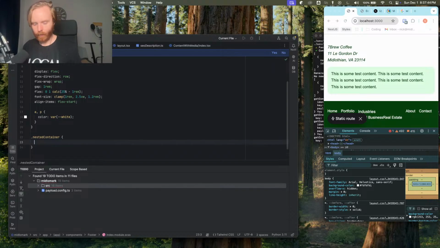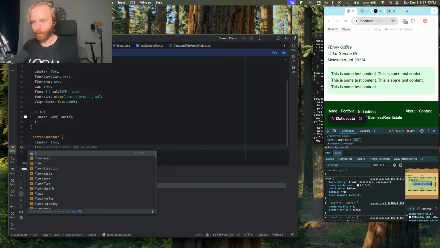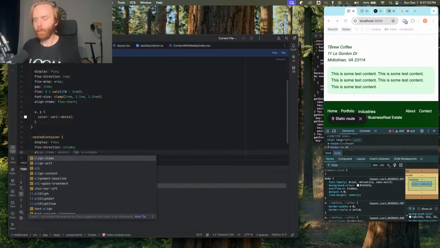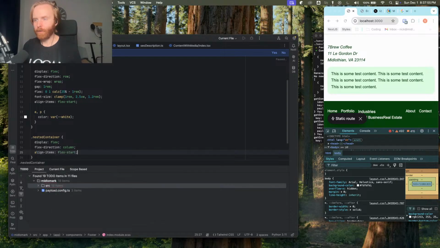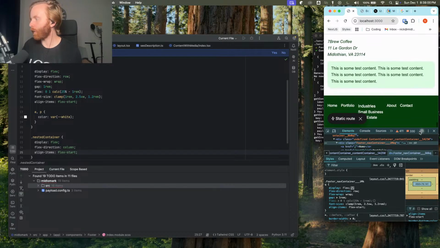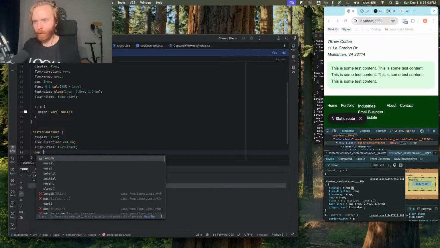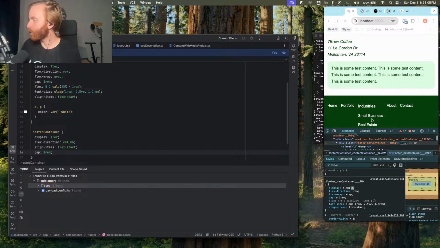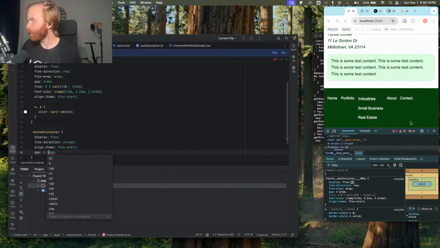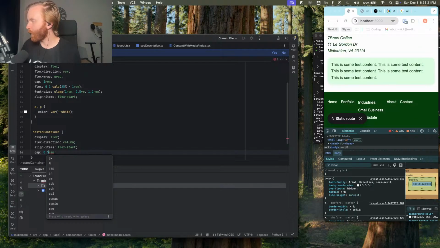Here we're going to do a display of flex, and a flex direction of column. We will align items flex start. We will have our same gap of 1 rem. So I don't actually like that. Probably a little too much. So we can do 0.5 rem. And that looks a little bit better.